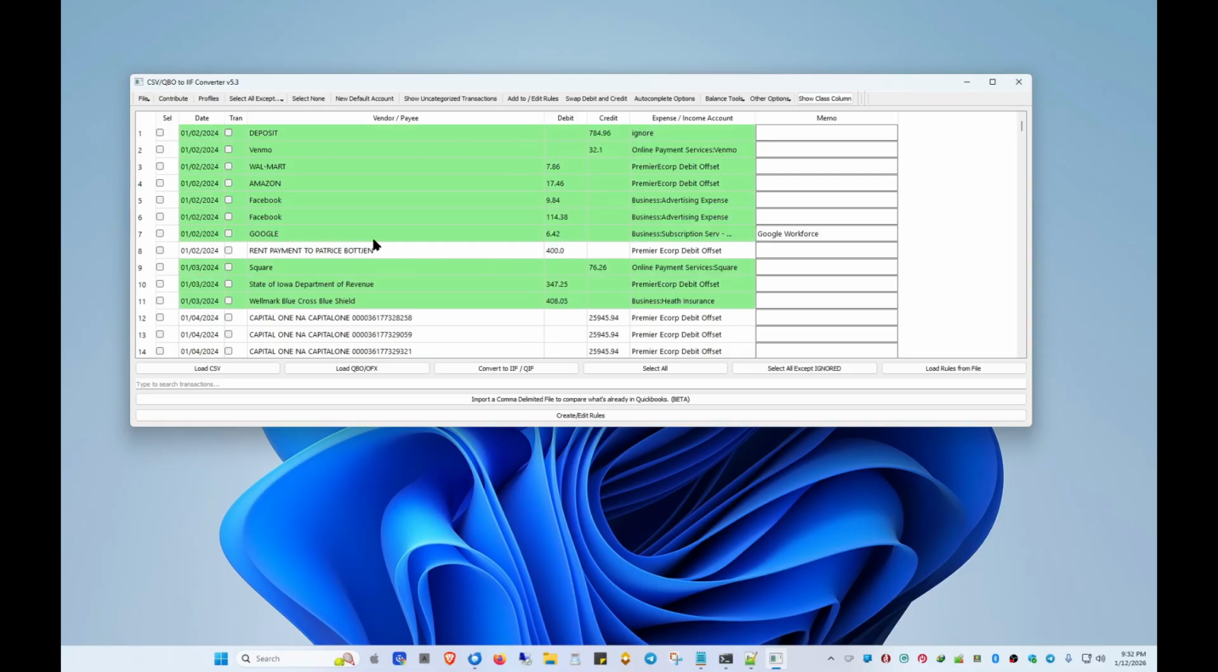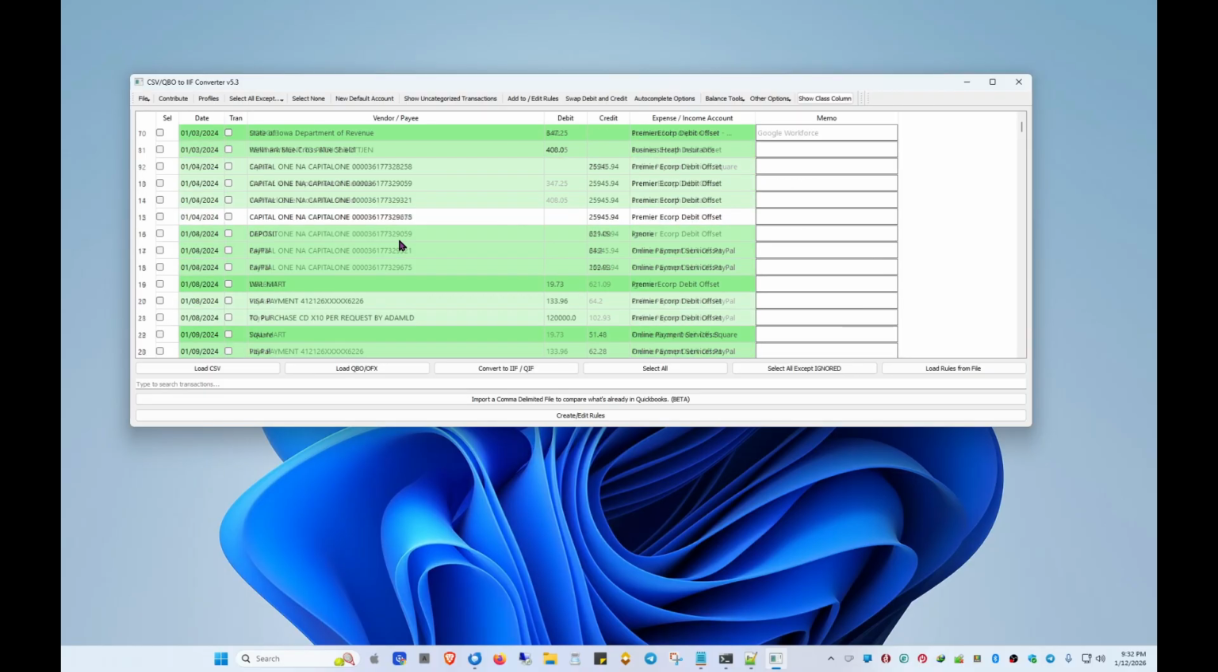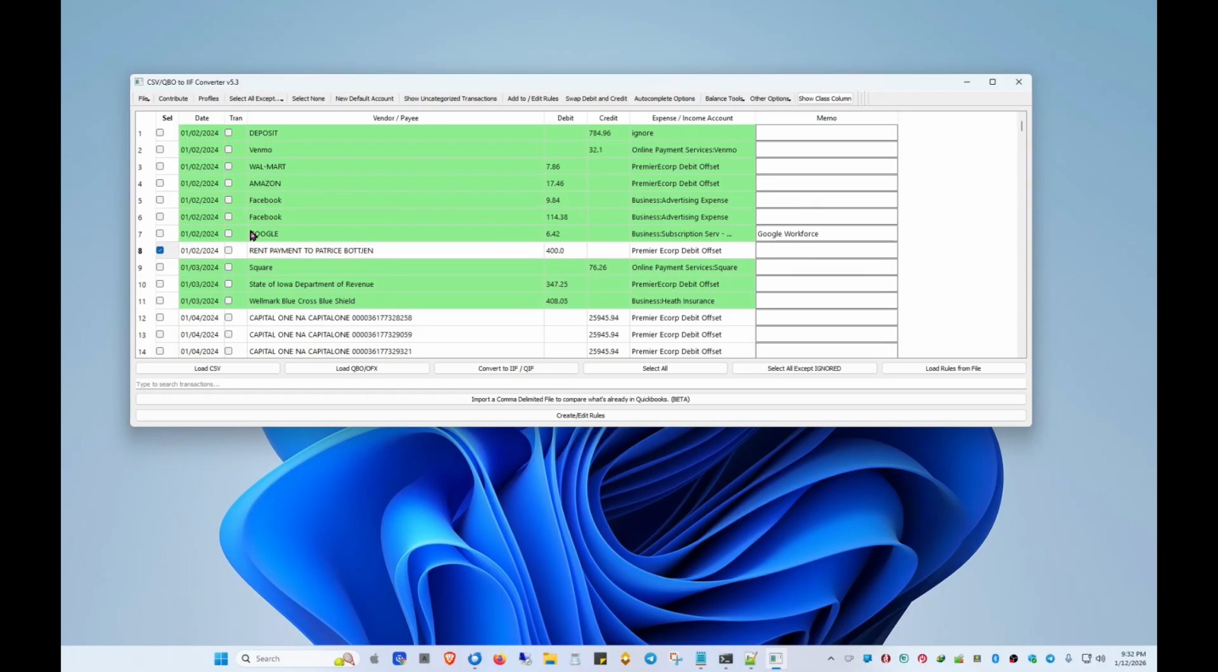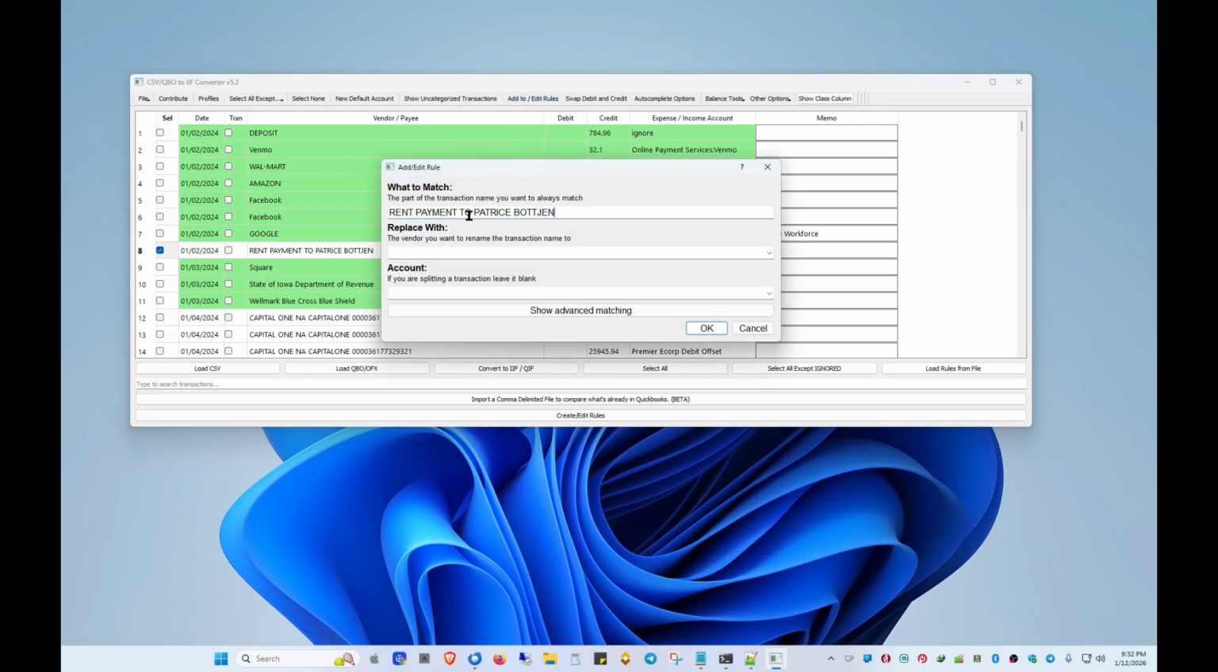So let's say, for instance, I want to do a new one here. Let's choose this one right here, and I say add rules. That's actually my mom, so let's just call it mom. And replace with, I'm going to make up a new one just on the fly. We want to do mom there, and this one is going to be, we'll just call it house rent.